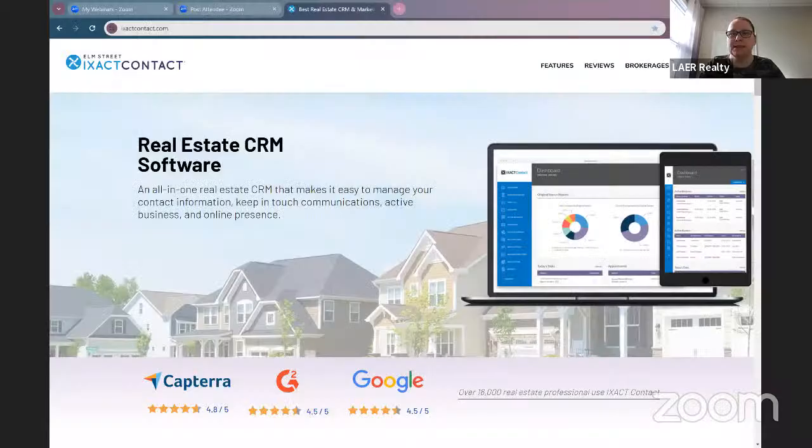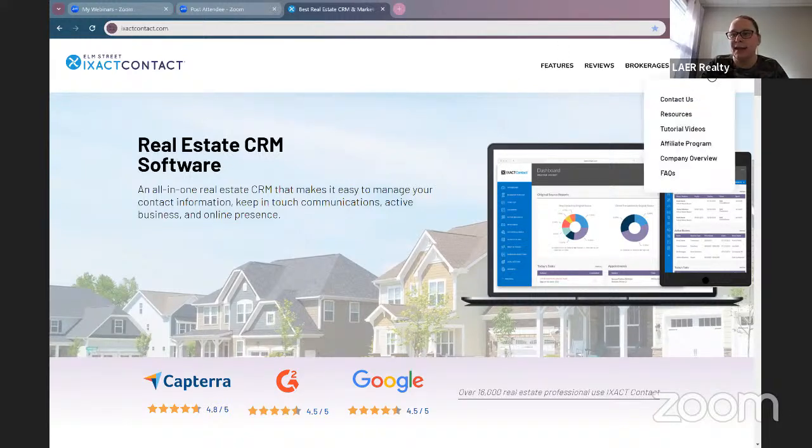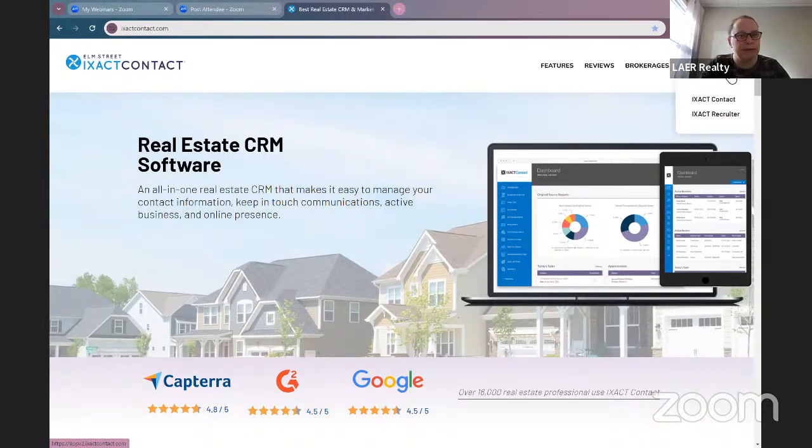Going to be on Ixact, the CRM, or the database. We like to refer to it as the set it and forget it system here at Lair because it does allow you to set birthdays, home anniversaries, a monthly newsletter. As long as you have that information and a valid email address, any of those campaigns will work. And again, they will be automatic once you set that up.